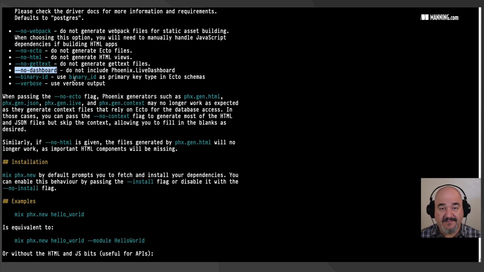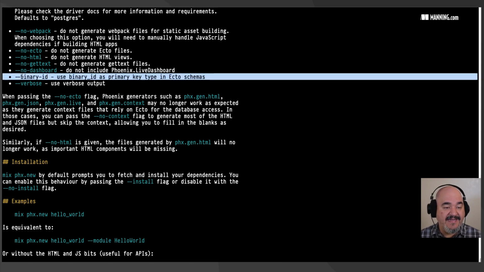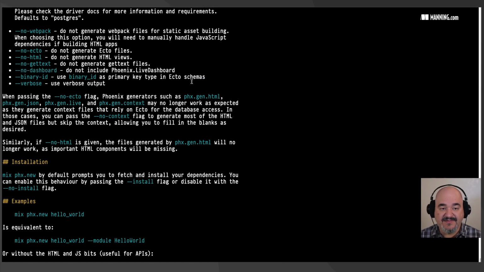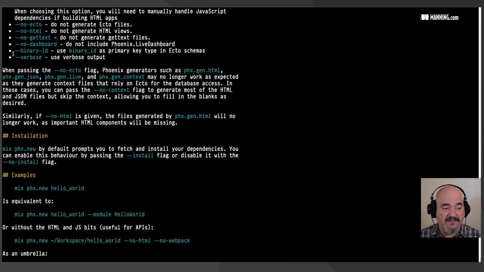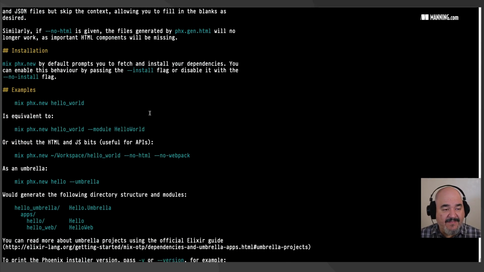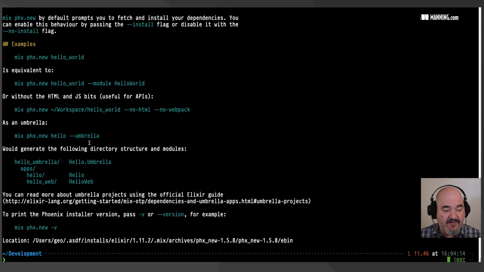That's kind of fun, and there's no benefit to not including it for us. Binary ID, that's primary key for Ecto types. We're not going to be using Ecto, so not a big deal. And then verbose. And then some examples down here, just a little more text, but let's get into it.